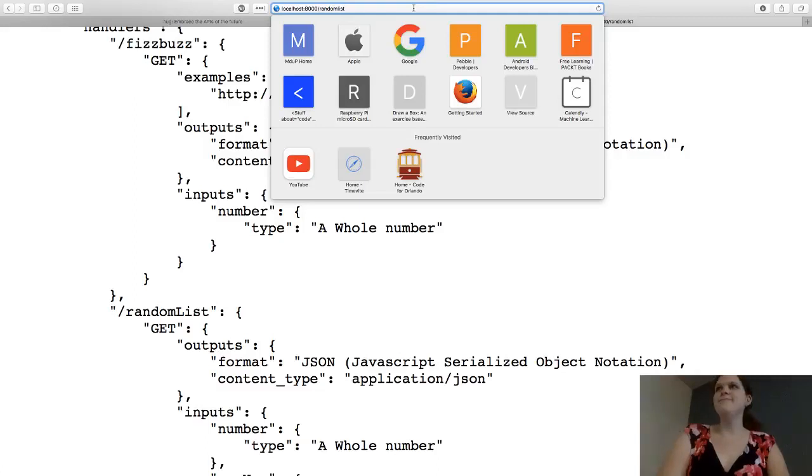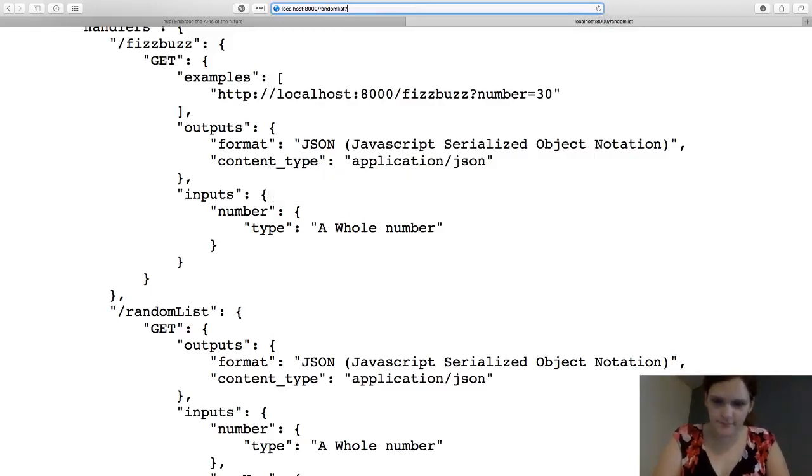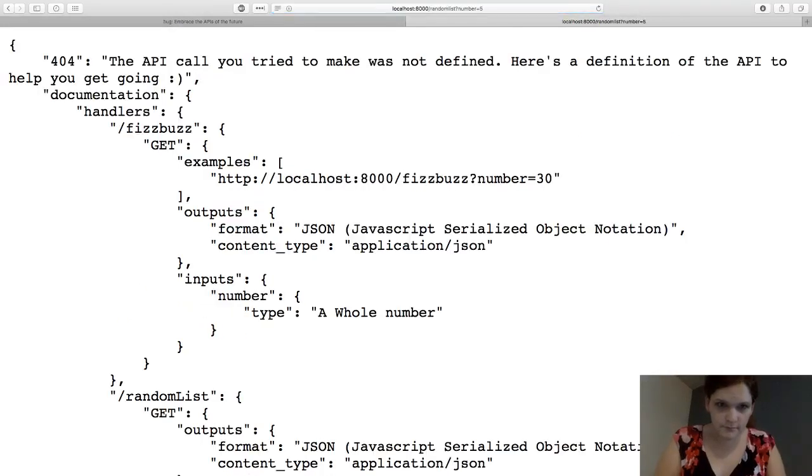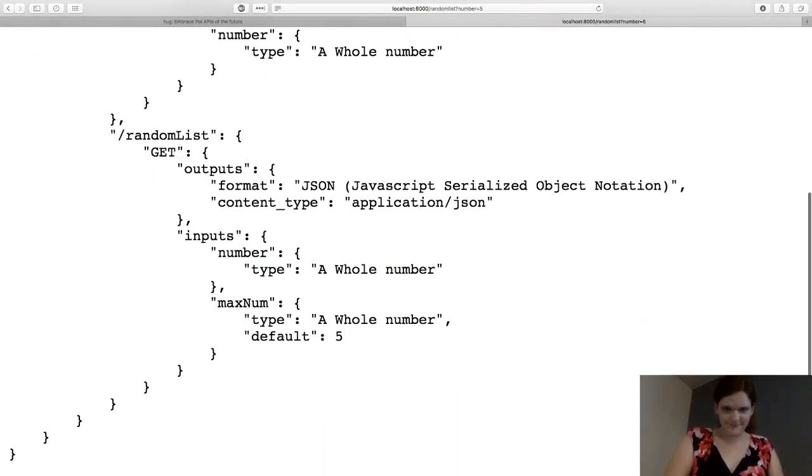How do I do that? So yeah, it starts with a question mark, and then number equals 5. Let's see what's going on. Oh, you need another one, right? You need dash max number. No, because that has a default value.